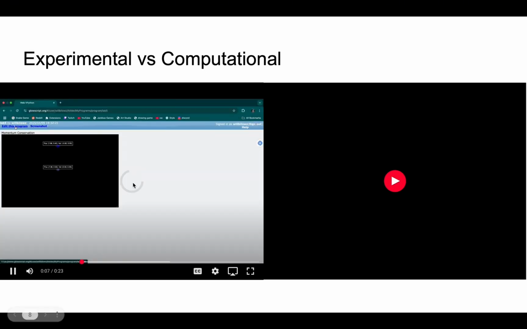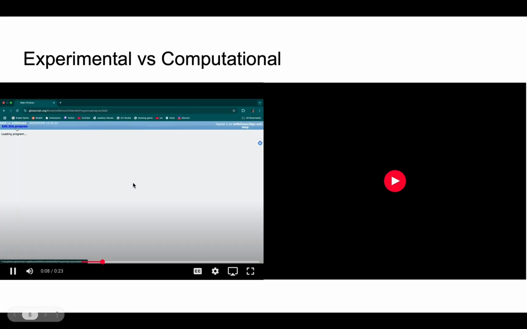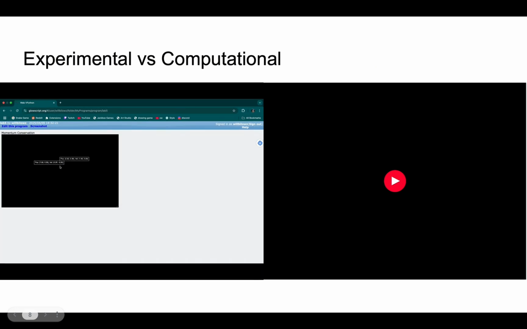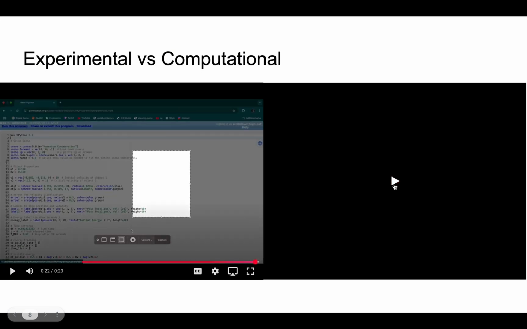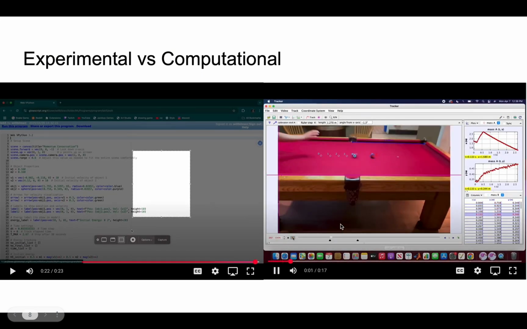So here are the experimental versus computational videos again. Here's the GlowScript code first, using my code, and we can see here it models the video pretty well. And here we have the actual Tracker video again. As we can see, they look pretty similar, so I would say my code worked out pretty well.